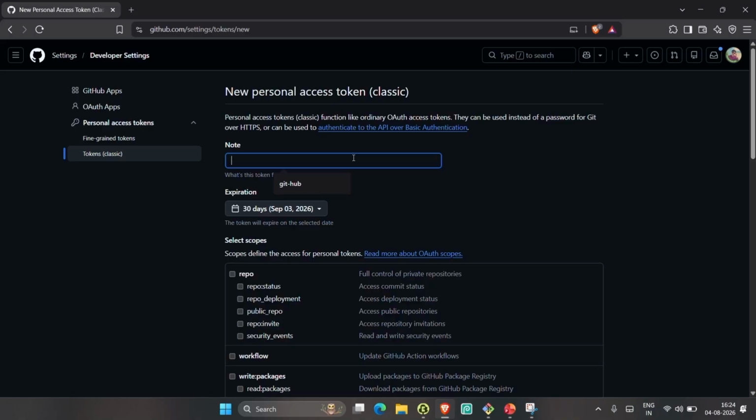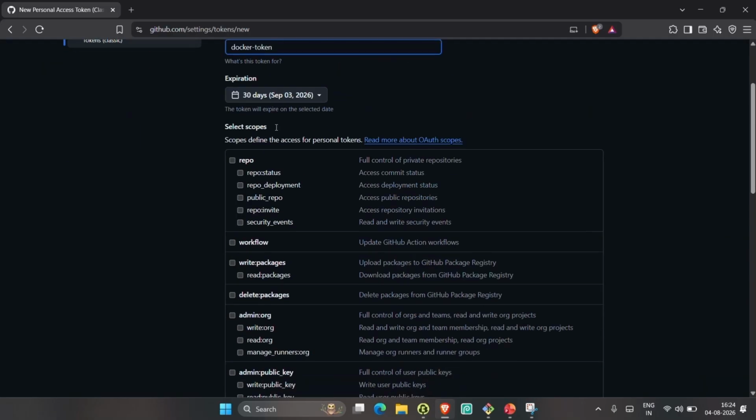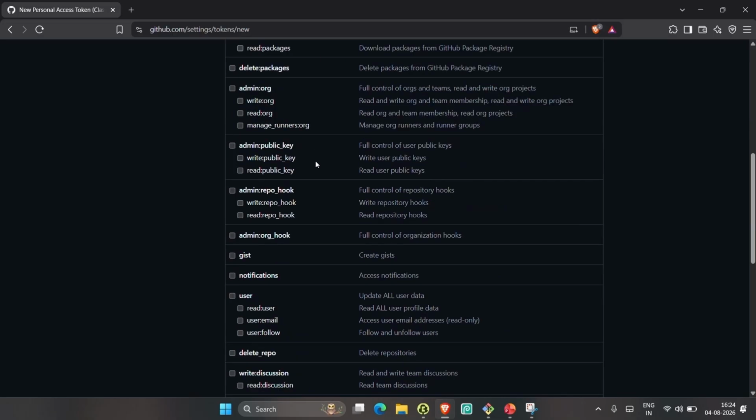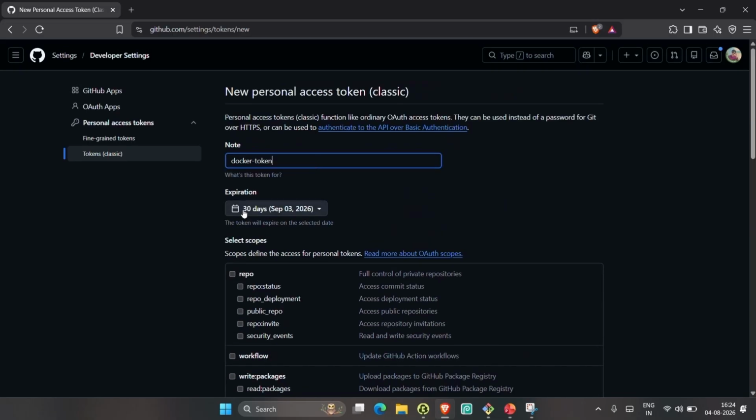Here I need to give the token name. I'm going to give the Docker token. Here you can specify what is the use of that token. This token is going to expire after 30 days. It means September 3rd, it is going to expire.